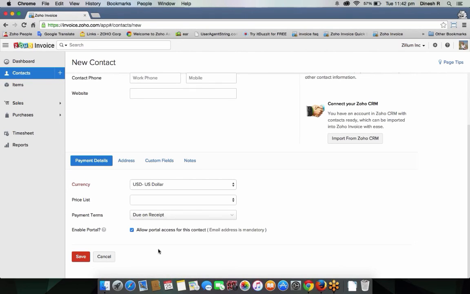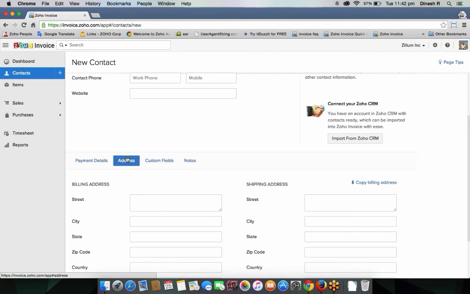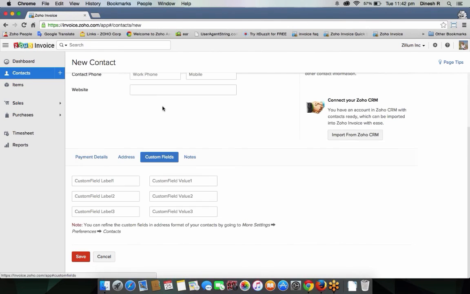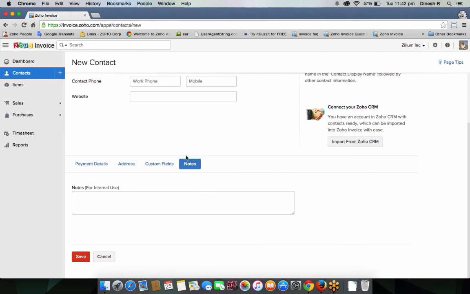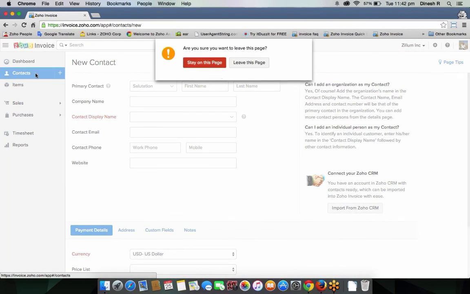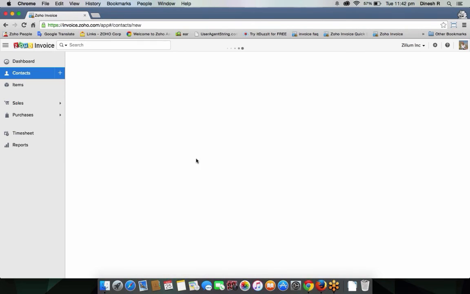And client portal comes with your organization completely free. We don't charge you on that. Next is the customer's address. You can fill in your customer's billing address as well as the shipping address. And you can create custom fields inside the settings, and you can define them for this customer here. And notes for internal purpose. So you can fill in all the details, and you can manage all your list of contacts in this section.